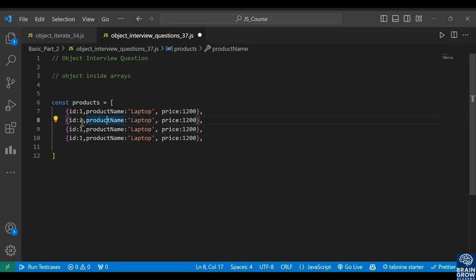Here you can see id 2, product name smartphone, and give 600, and after then headphones and 200 price, and after that home speakers, and let's say price 400.